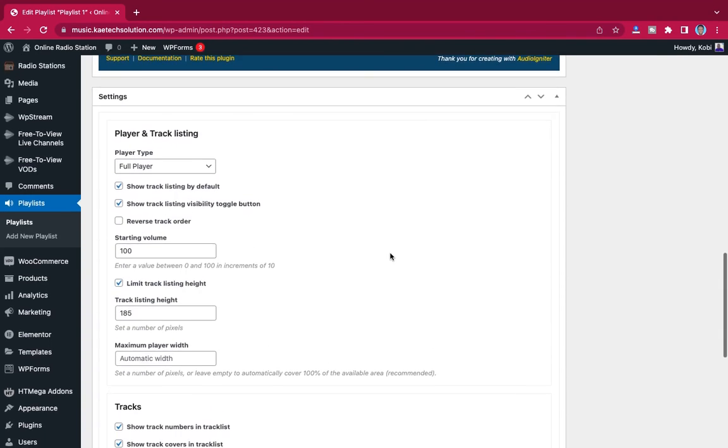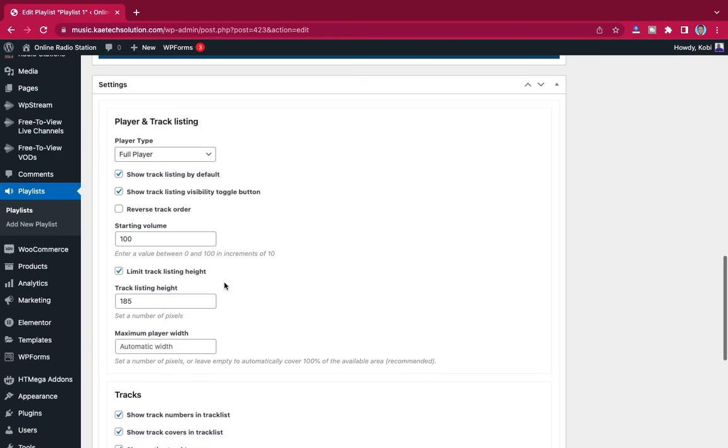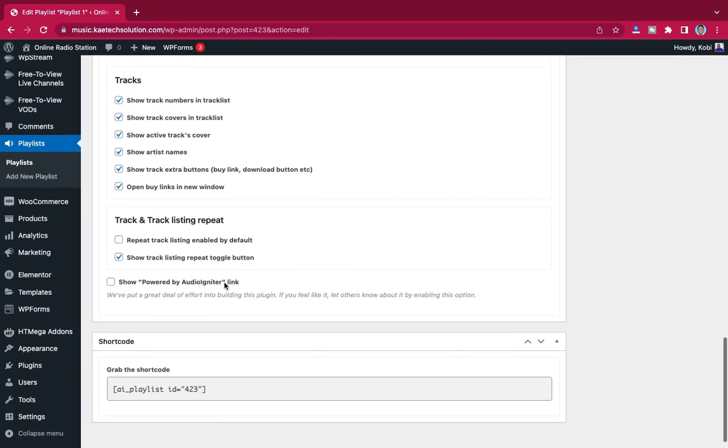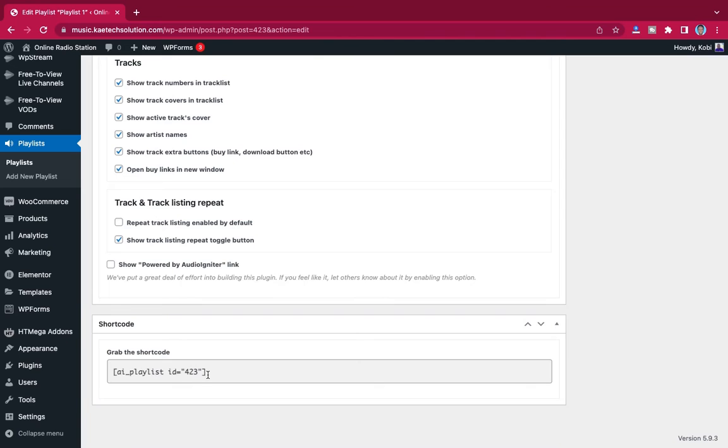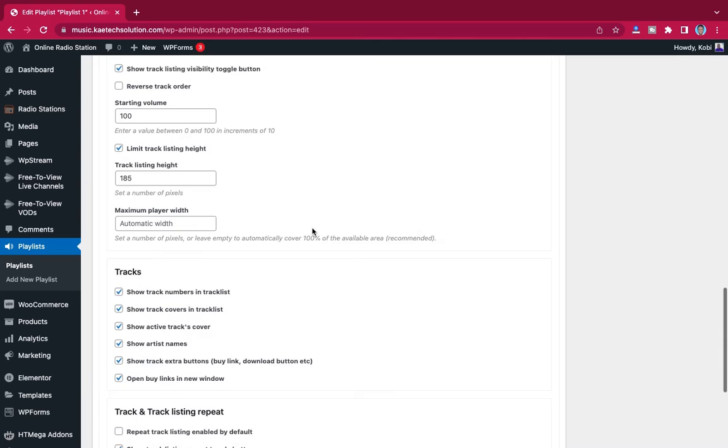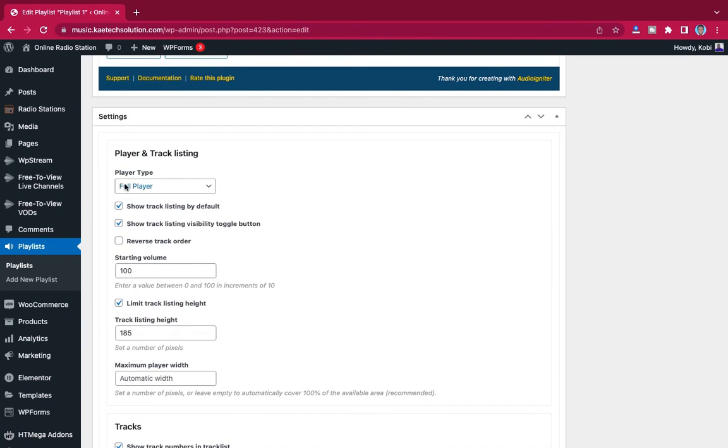Now if you see over here, we have the playlist settings. If you scroll down, this is the shortcode that we are going to use to display the playlist on the front end. So we grab the shortcode over here, so copy it. Now before we even copy it, let's look at the playlist over here.